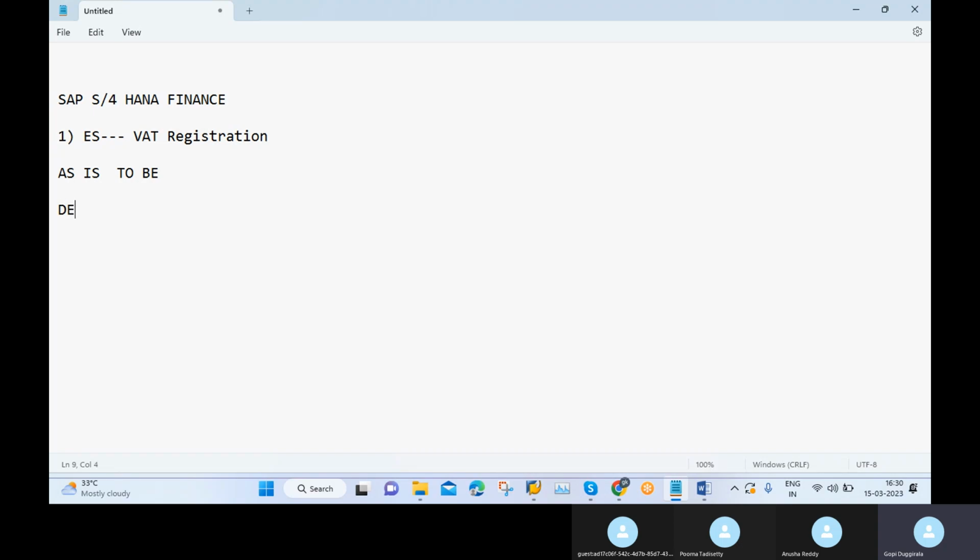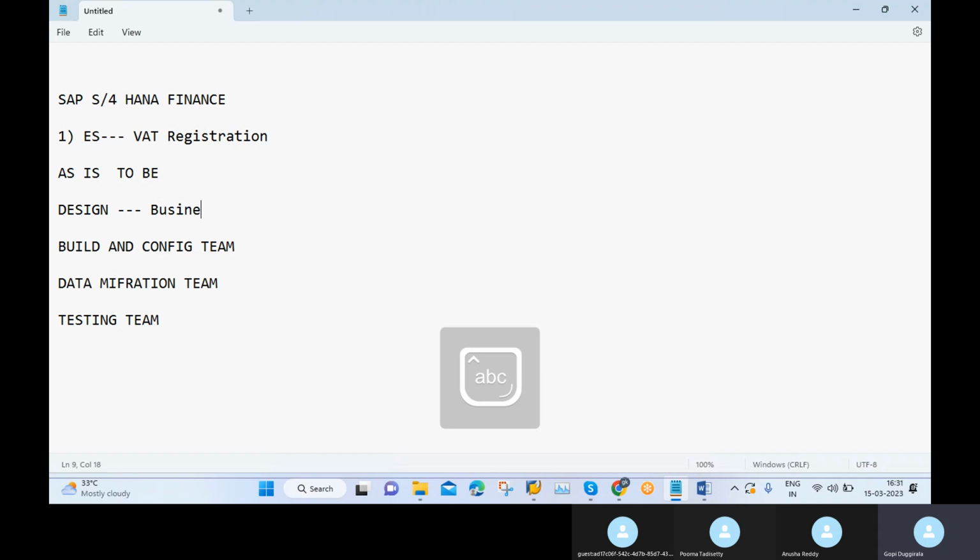In my project, we have different teams like the design team, then the build and config team, later the data migration team, and later the testing team. Likewise we have different teams. First of all, the design team approaches the business, and we are working with releases. I explained clearly earlier why these releases come into the picture.